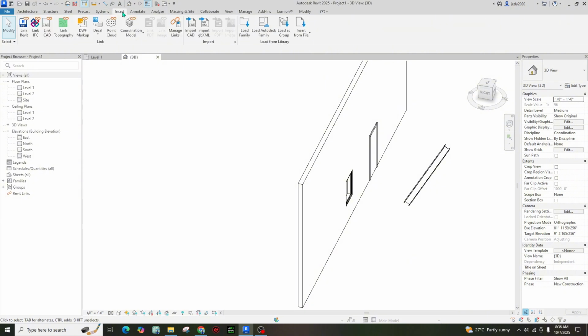The Insert tab. The Insert tab helps us bring external files into our project. We can link or import CAD files, PDFs or other Revit models. We can also load new families from libraries. Something like CAD files, IFC, Revit files.